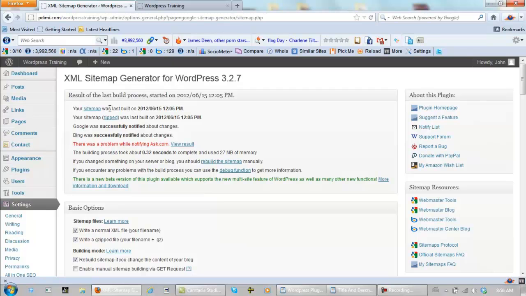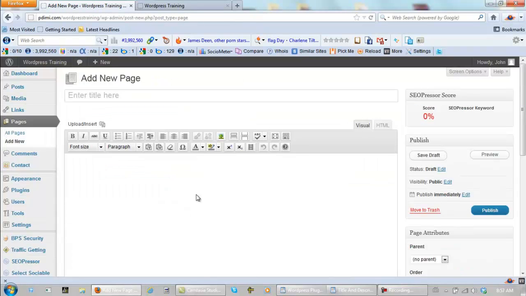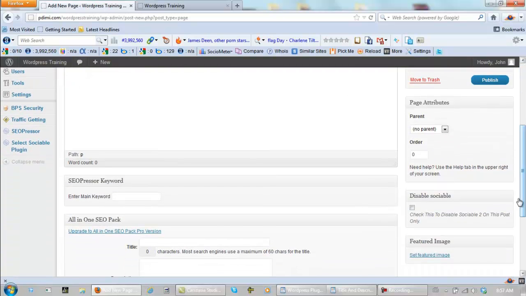Now we need to add a couple of pages. So we go to Pages, Add New. We need to add 2 pages. We need to add privacy policy. We need to order it as number 2.